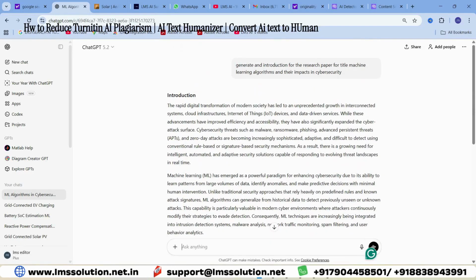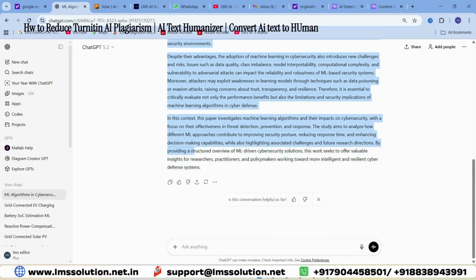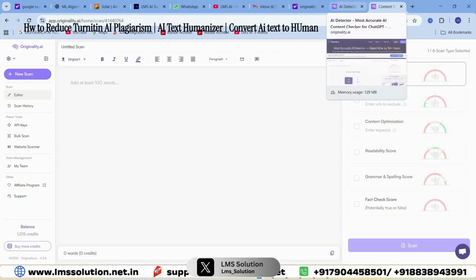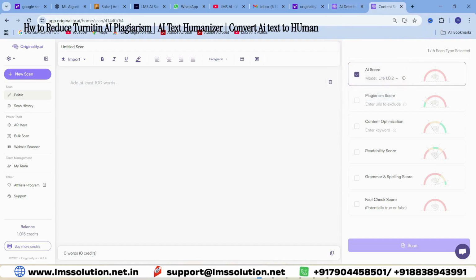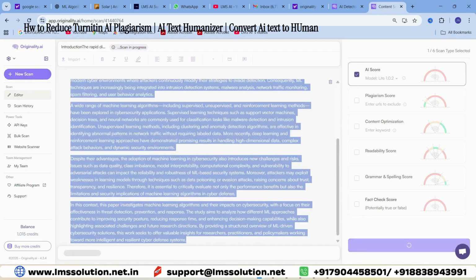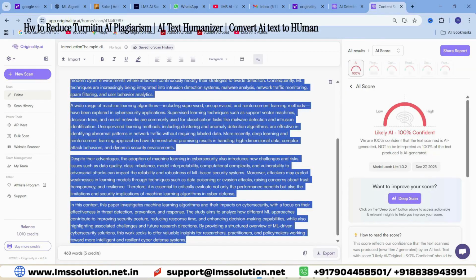So I am going to check this for AI plagiarism. In order to show you a live example, I am going to use Originality AI. It is more severe than Turnitin, so it will check AI very precisely. Just click on new scan, paste here, and scan the content we have generated from ChatGPT. It is showing slightly AI, 100% confident. This is how Originality AI detects the AI content we generated from ChatGPT.